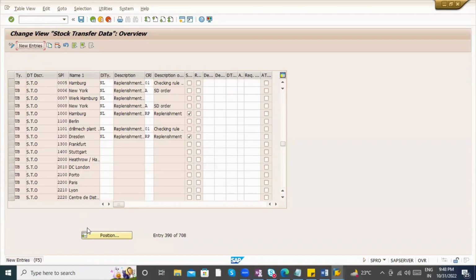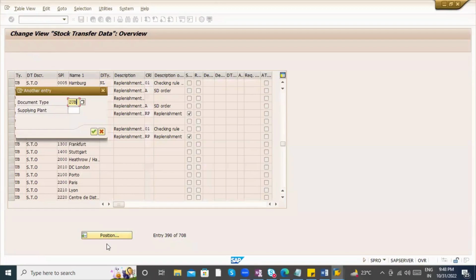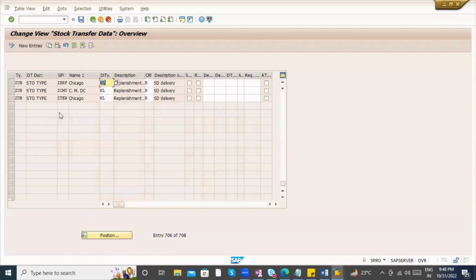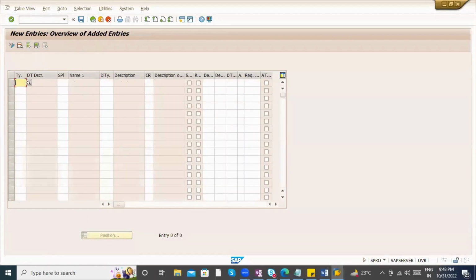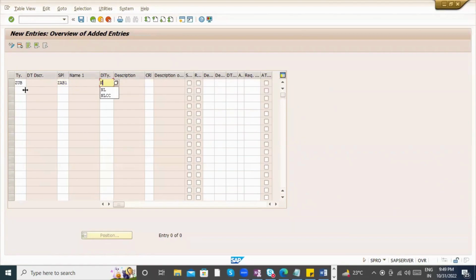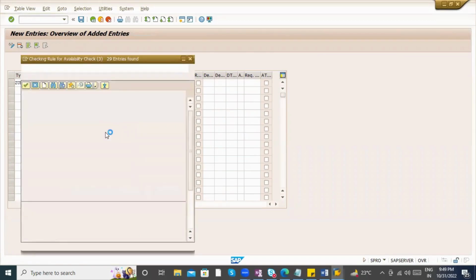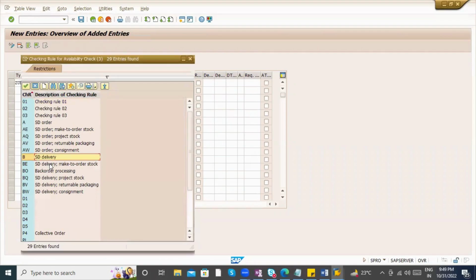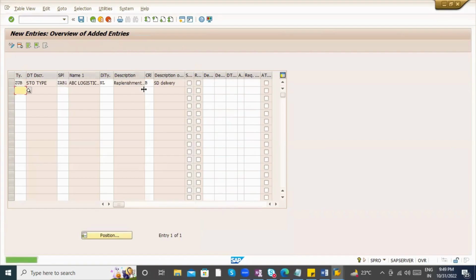I will create ZUB. ZUB is already there, and ZAB1 is the supply plant. So I need to assign these two combinations. ZUB, and what is the supply plant? ZAB1. These two combinations. My delivery type is NL. Checking rule: if you use it for an order, like an STO delivery, you need to create an STO delivery, right? So I need to assign the delivery. Then save.